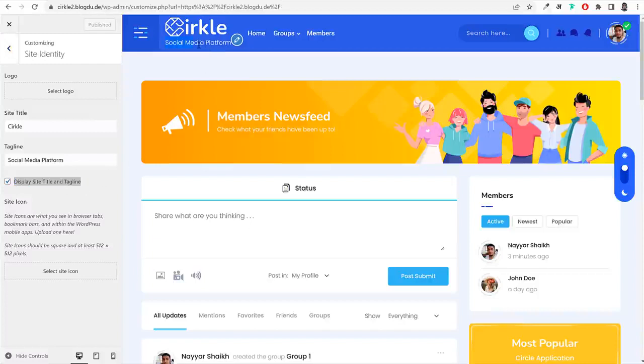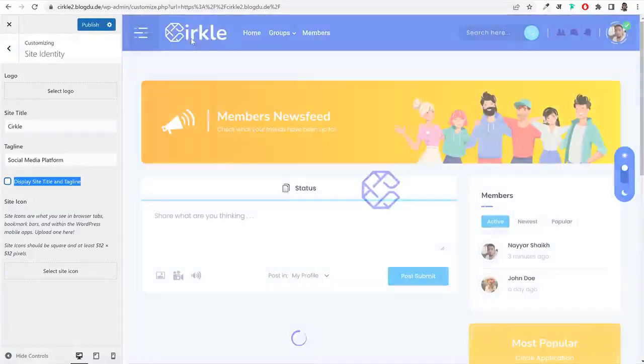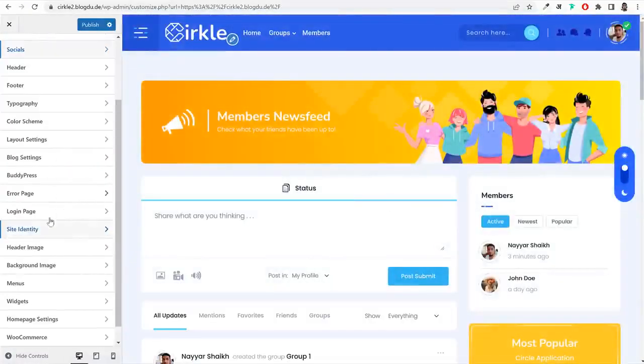I don't want to display this social media platform tagline. I don't want to display the tagline. I just want to display my logo. All right, now much better.